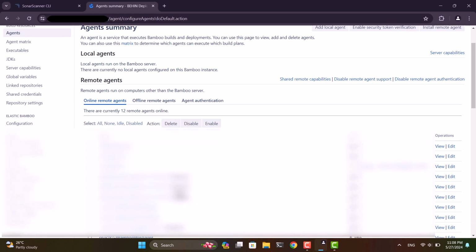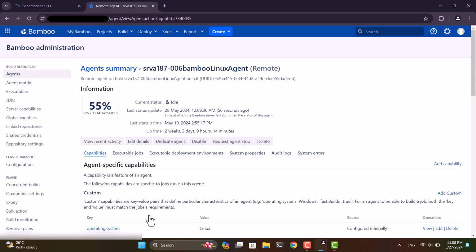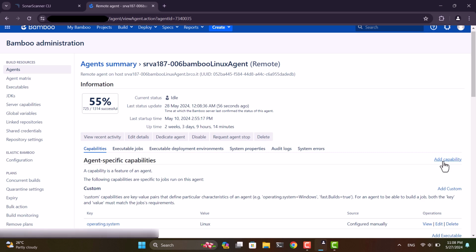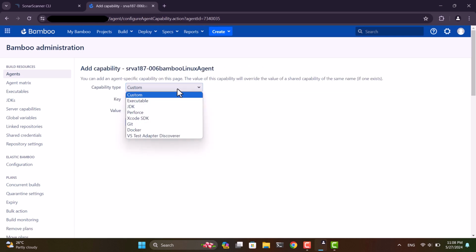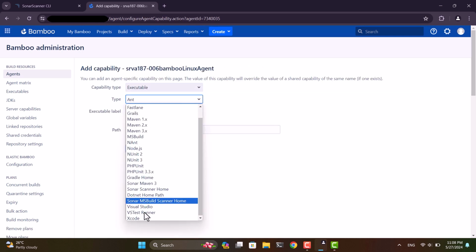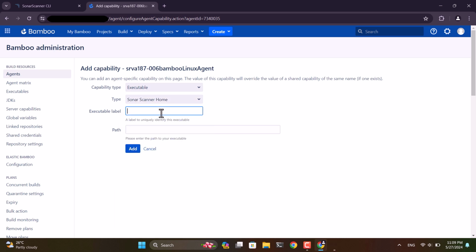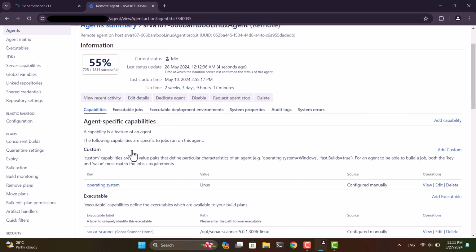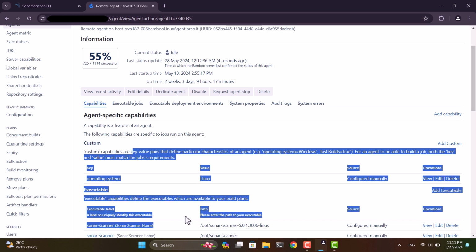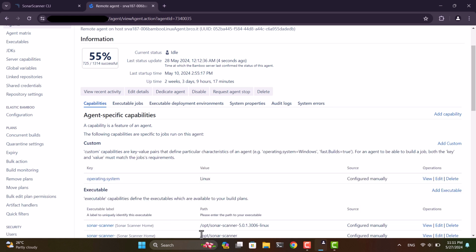Navigate to the Agents section and select the Bumble agent where we installed the SonarScanner CLI. In the Capabilities tab, click Add Executable, choose SonarScanner Home as the type, and provide a label such as SonarScanner. Enter the path to the SonarScanner CLI directory, which in our case is /opt/SonarScanner. Click Add to save the configuration. And there you have it. The SonarScanner CLI is now detected by Bumble and ready for use in our continuous integration pipeline.